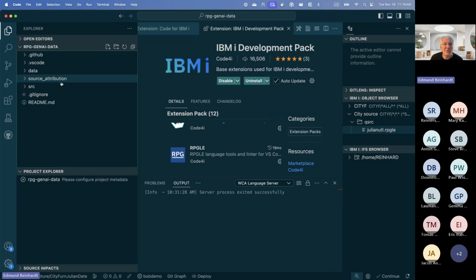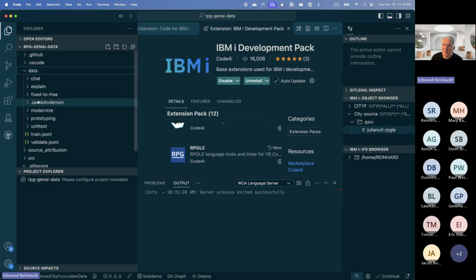So here's the repo. The repo has basically two main directories. Data, which is where, like I said, we give questions and answers to train.